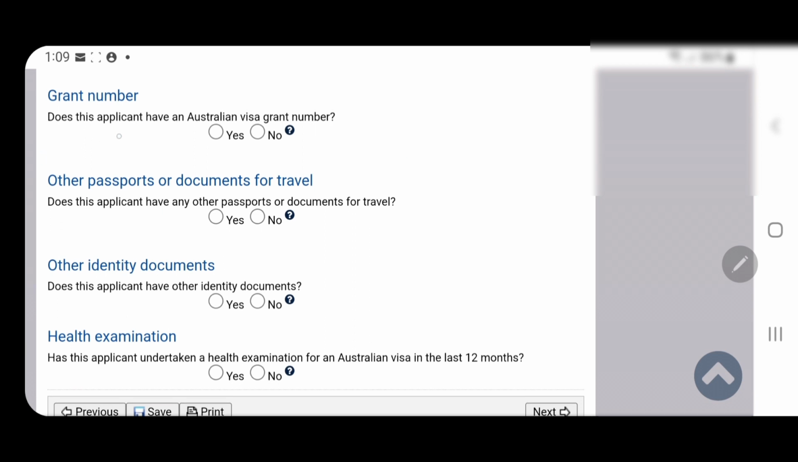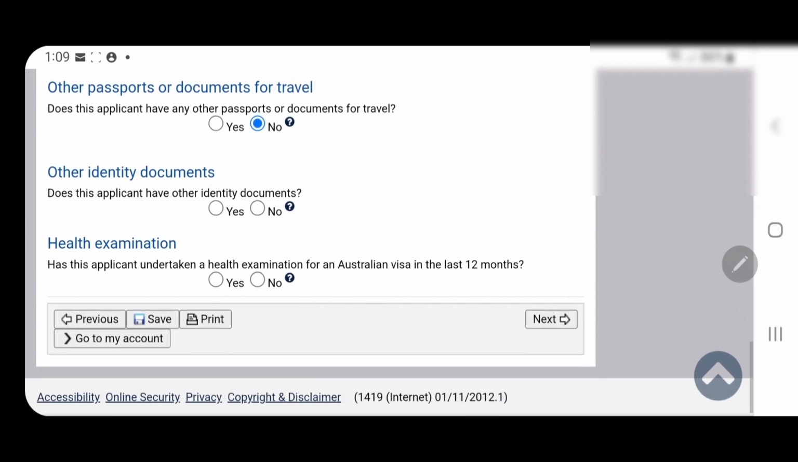Grant number. Does this applicant have an Australian visa grant number? The answer is no. Other passports or documents for travel. Does this applicant have any other passports or documents for travel? No. Other identity documents. Does this applicant have other identity documents? No. Next is health examination. Has this applicant undertaken a health examination for an Australian visa in the last 12 months? The answer is no. And click next.